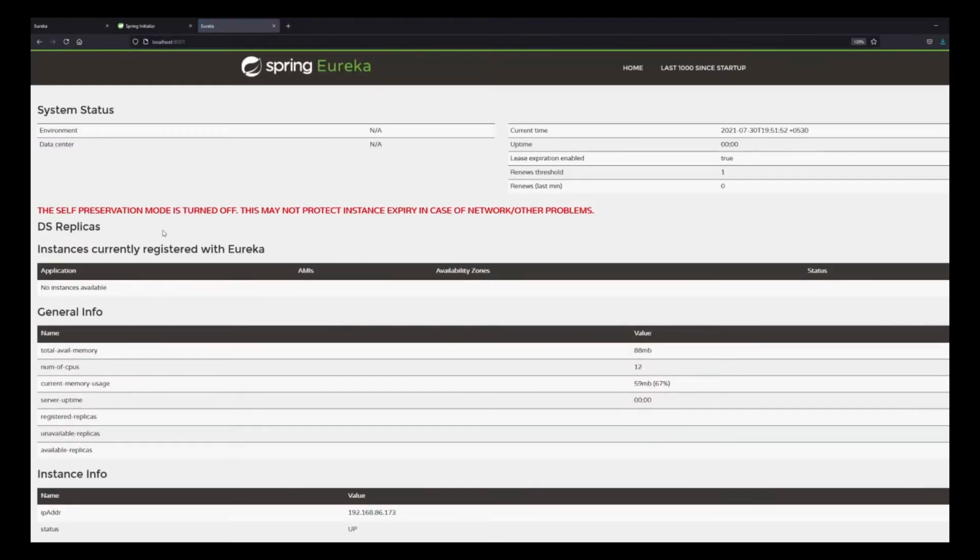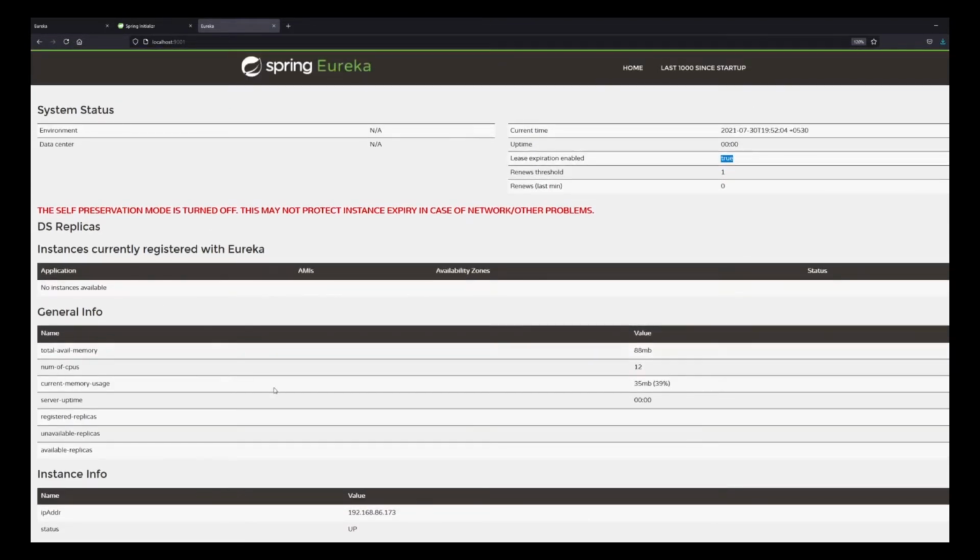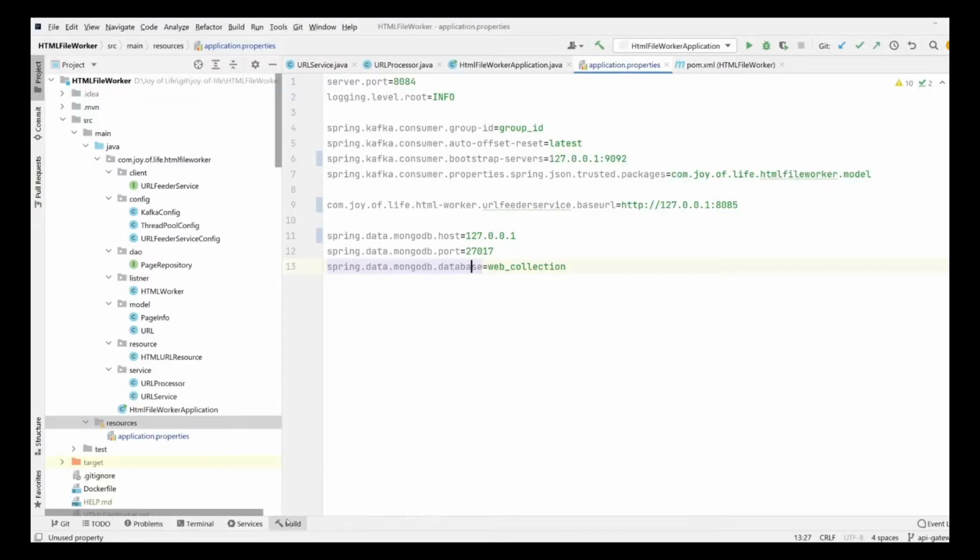So you can see here that it is up, and environment not applicable, data center not applicable, uptime is about 0 minute 0 second, and lease expiration is enabled, and there is nothing that is registered with it for the moment, right? So what we are going to do is we'll start with our HTML file worker.